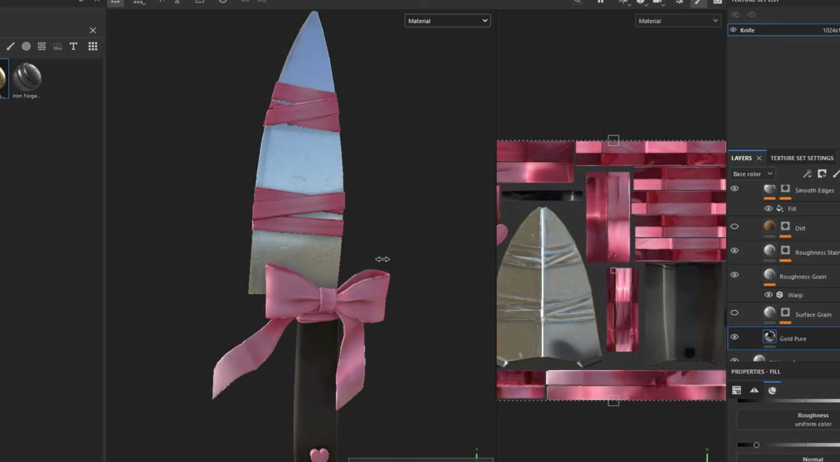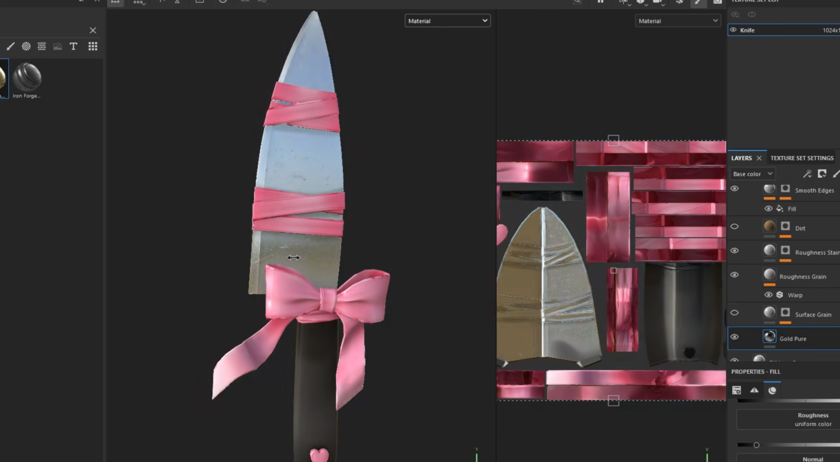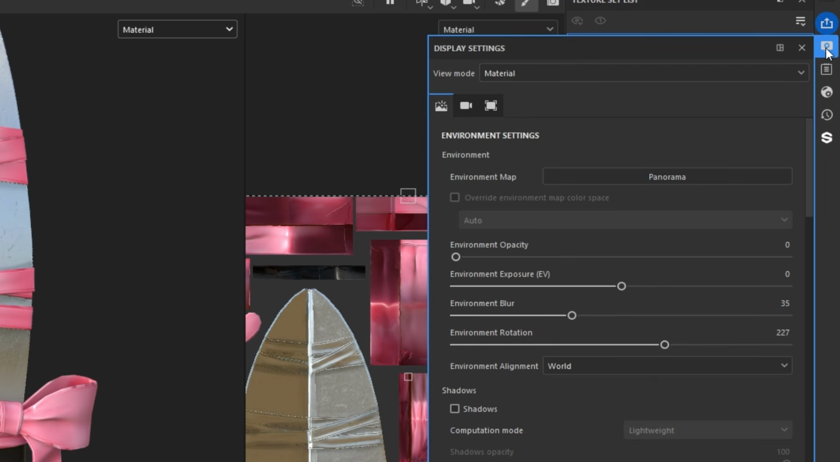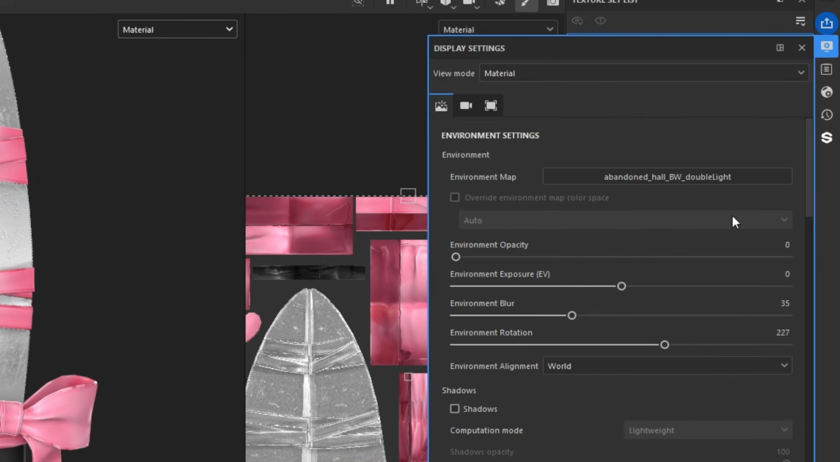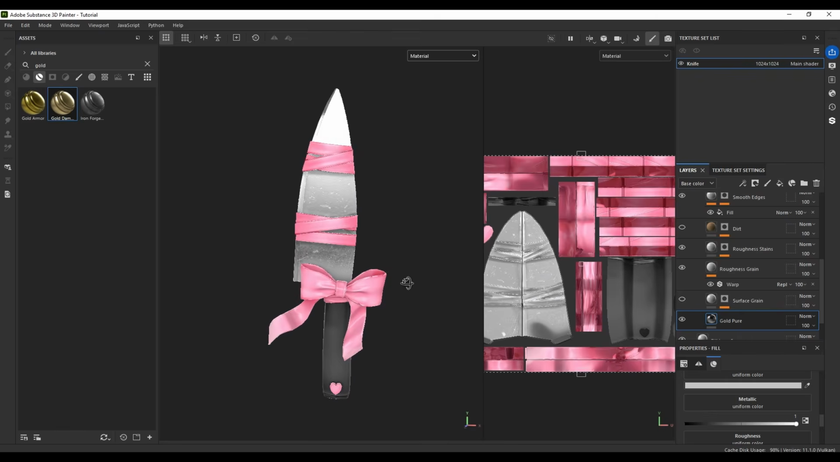At this point, reflections depend heavily on the environment. So I cycle through different environments until I find one that gives me the reflection I like. Once I'm happy with how it looks, I'm ready to export.